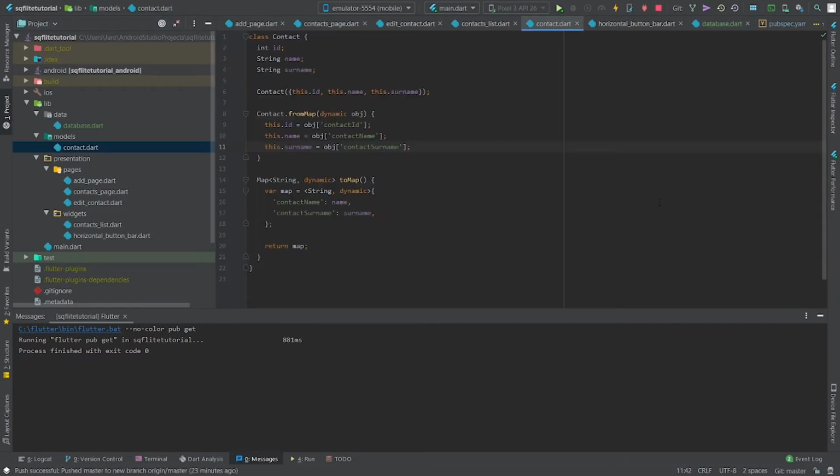And this is our contact model. It's pretty simple. I didn't want to write it because it's just very basic. It has an ID, integer, string name, and string surname, and also the constructor, and fromMap and toMap methods. So why do we need these 2 methods? Because in SQFLite we cannot save our contact as an actual contact object. We need to transform it into a map because SQFLite takes in a map as a variable.